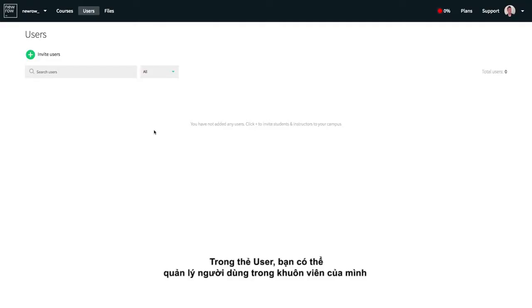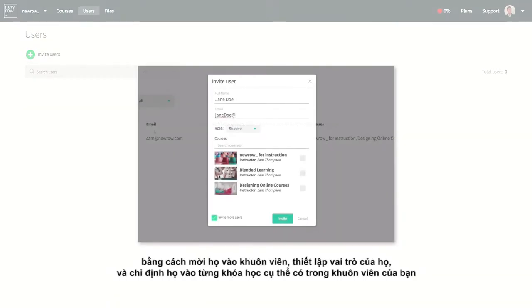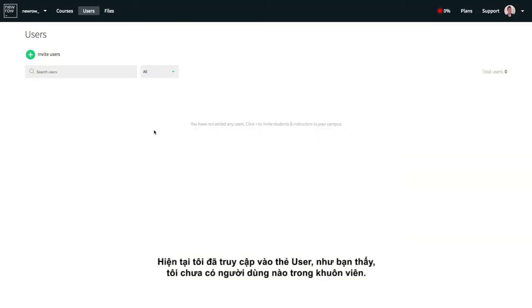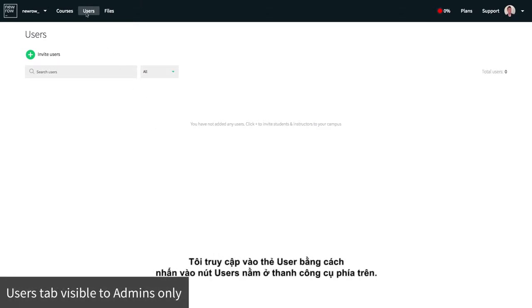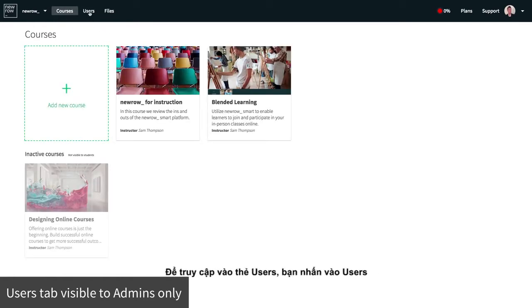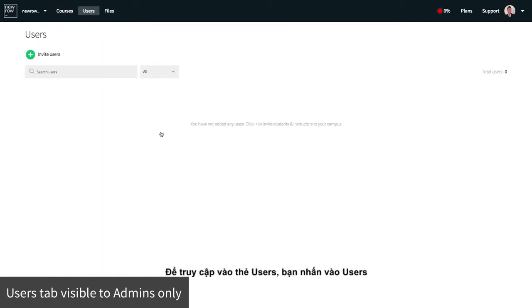In the Users tab, you can manage your campus users by inviting them to your campus, setting their role within your campus, and assigning them to specific courses in your campus. So over here, I'm in my Users tab, and as you can see, I don't have any users in my campus. I access the Users tab by clicking Users in the upper bar. By default, when you're entering, you see the course directory, and you simply click Users to access the Users tab.